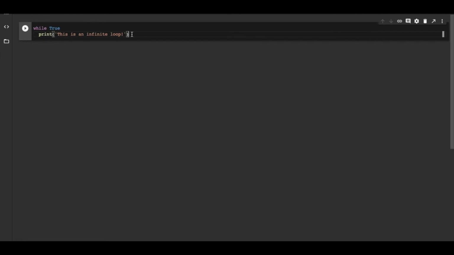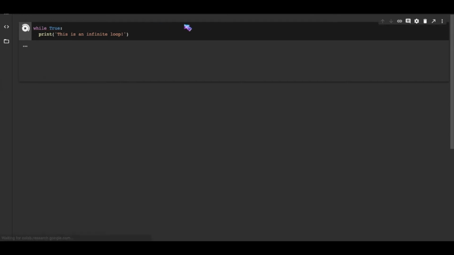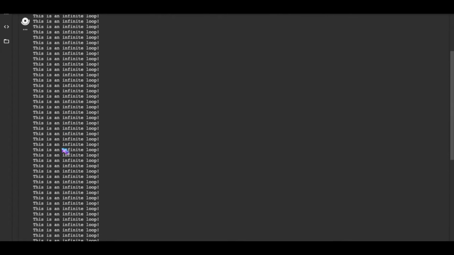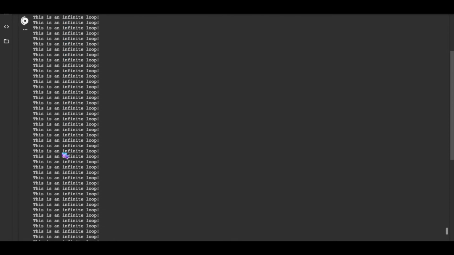Let's try this while loop in the shell. It has no false option, so the loop will print this is an infinite loop non-stop until you quit the program. So let me show you. Let the program run. It will basically print this is an infinite loop over and over again. Oh yeah, and don't forget your colon after while true. See, it's going to keep printing this is an infinite loop infinite times because we have not stopped the program. We've just called it while true. So let's stop the program.